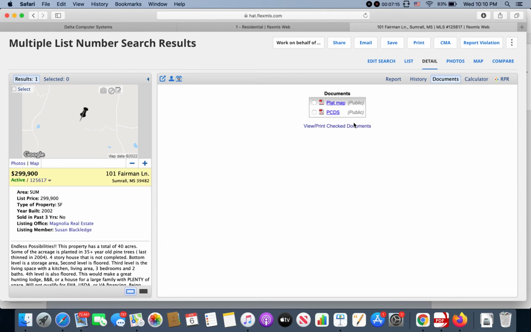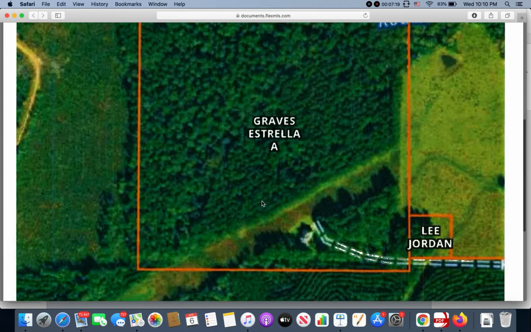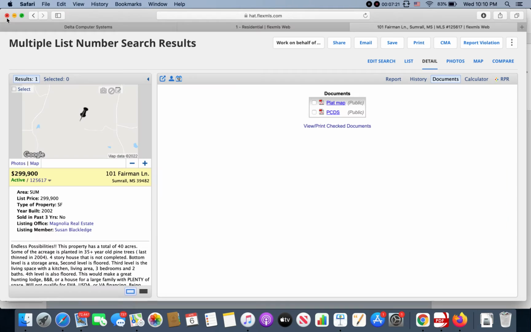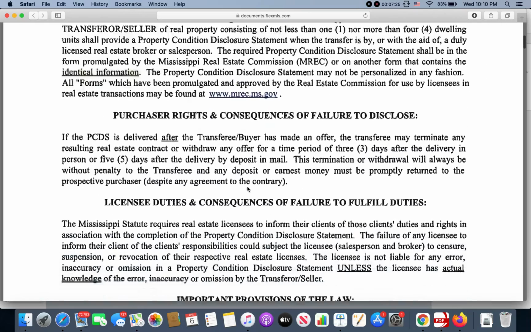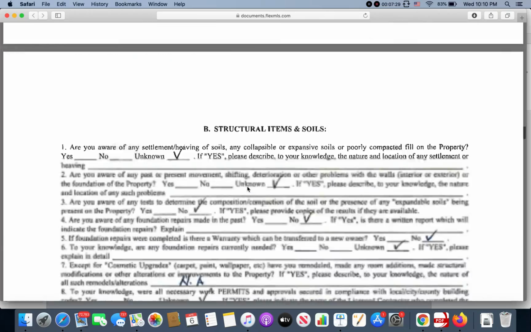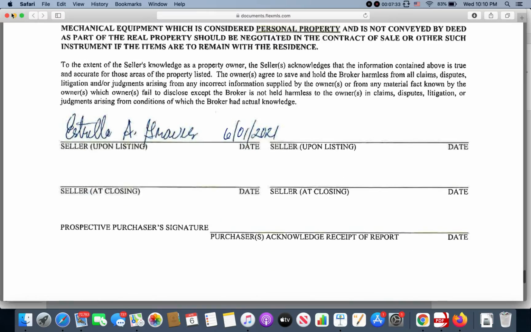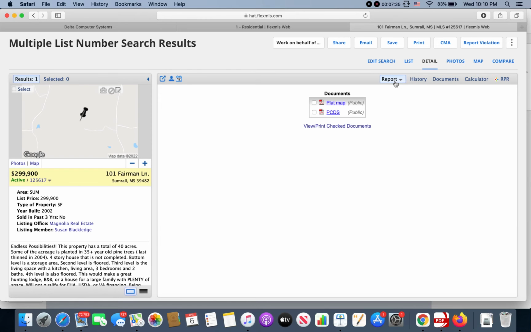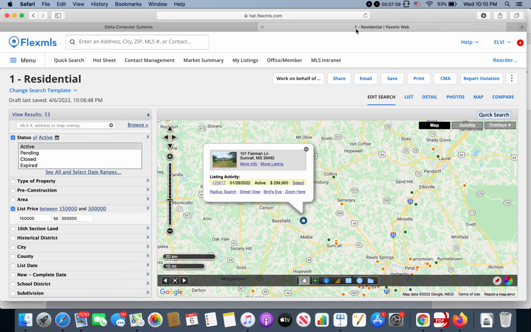You can click on documents and find your plat map, which is what they have uploaded here. You can also find your PCDS, which is your property condition disclosure statement. It should be uploaded. Not everybody has it on their listings, but they should. So try to make that a practice whenever you're listing a property, because people hate tracking them down, and it's just one less thing people have to call and ask you for.